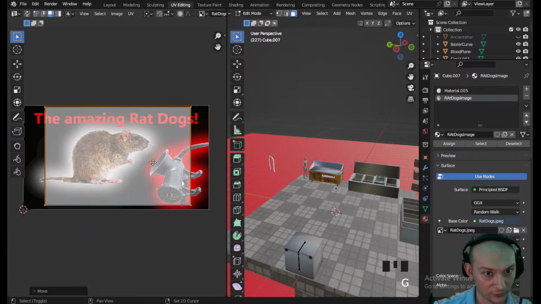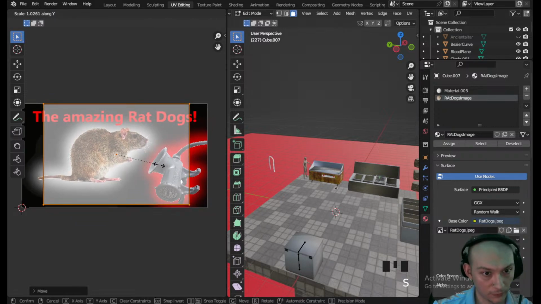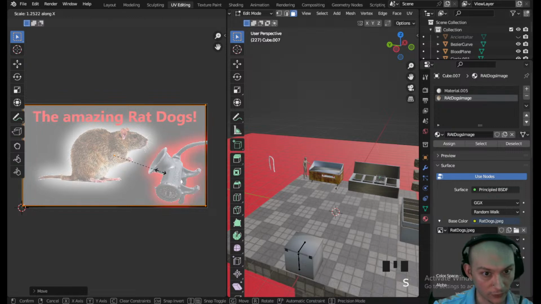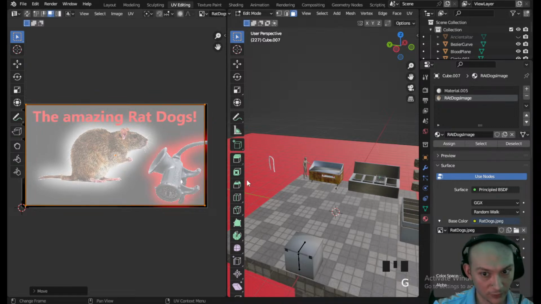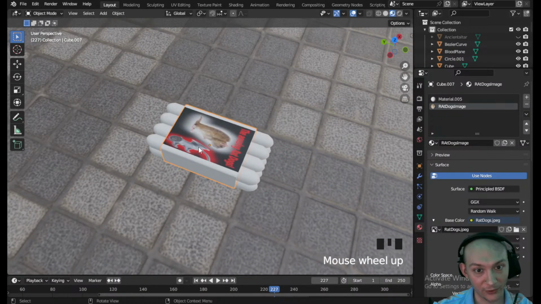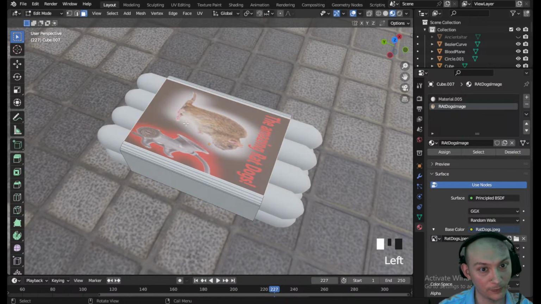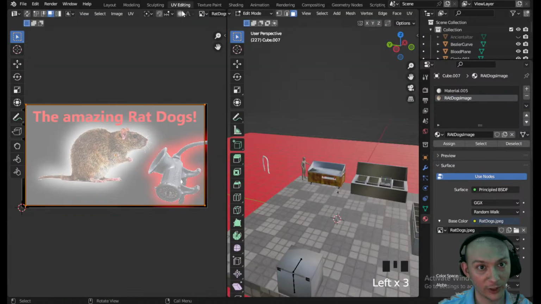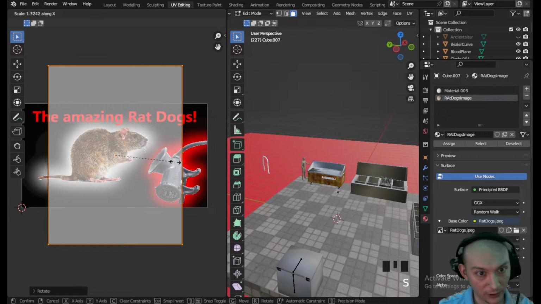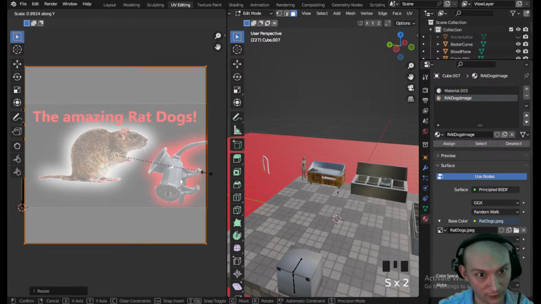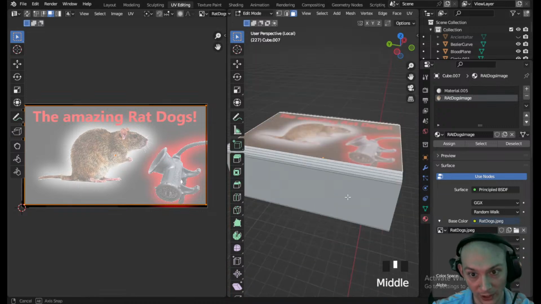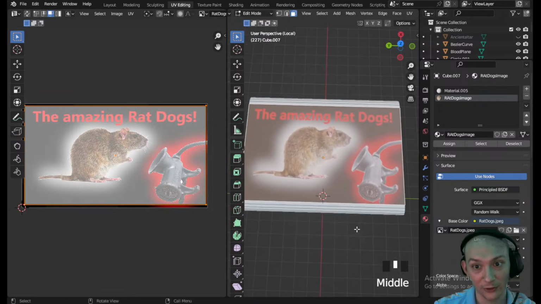go like this. Bring it over like that. And let's see if that's readable by the player. Let's go back to layout. Oh, it's the wrong way. Awesome. Let's go back to UV editing. R 90, S on the X, scale it out, and then S on the Y. And there we go. So now if we take a look at it, it says the amazing rat dogs.